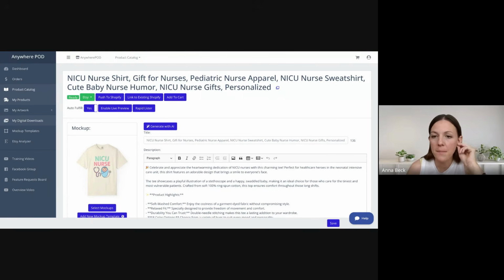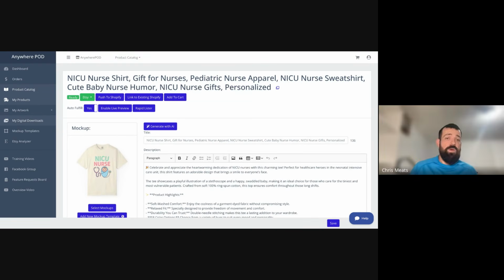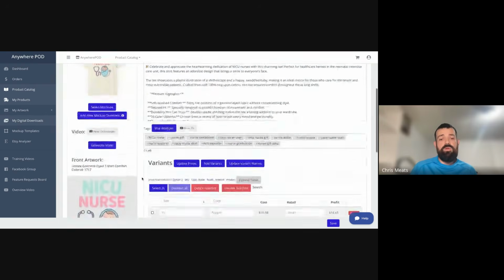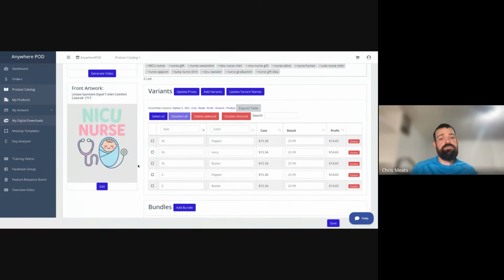Okay, we have a question: with Rapid Lister, do you have the option to fix any artwork on the product if it doesn't place how you want it to print? Yes. The way this works is when you upload your images, it is going to replace the first image in each of the artworks that you may have listed here. So in this case, it's just the one.